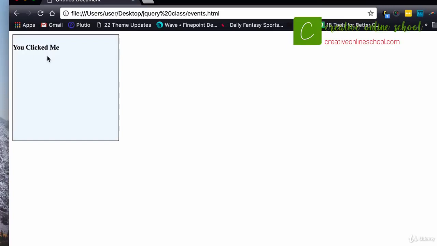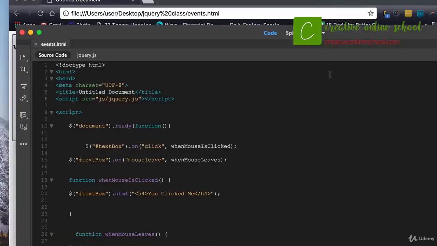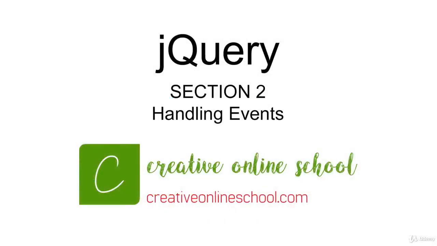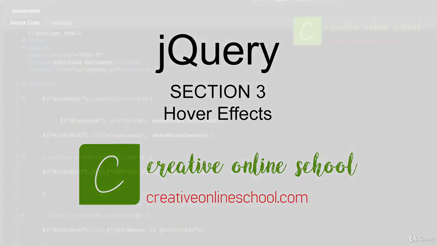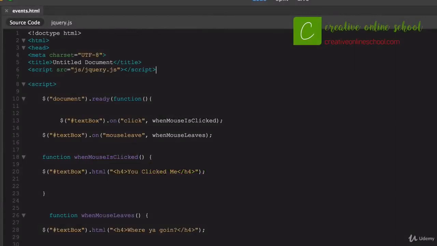Now if I mouse over it, you can see it says, "Where are you going?" And if I click it, "You clicked me." And mouse out again, "Where are you going?" Come back over, click again, "You clicked me." And a lot of cool things you can do using jQuery and events.